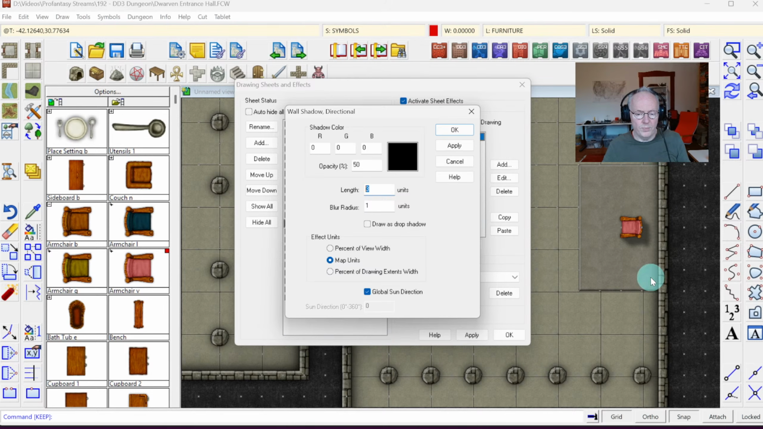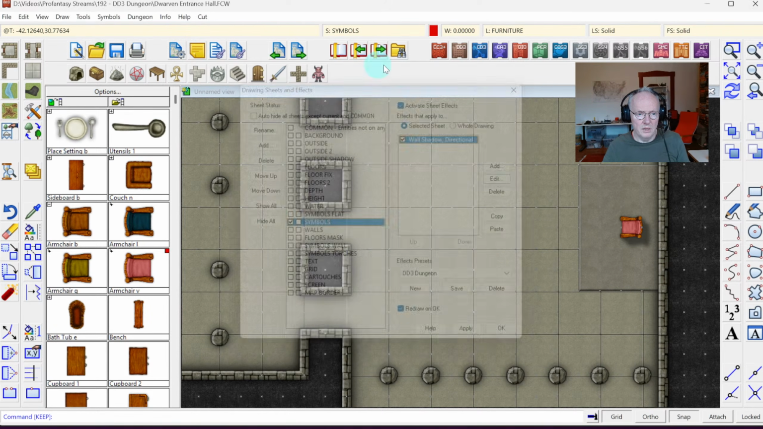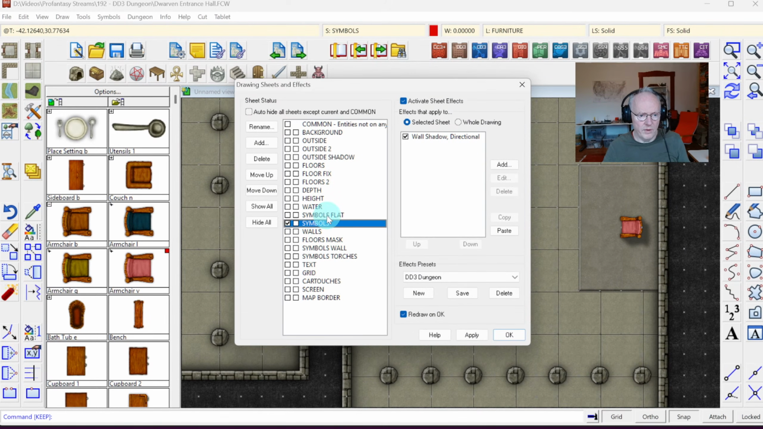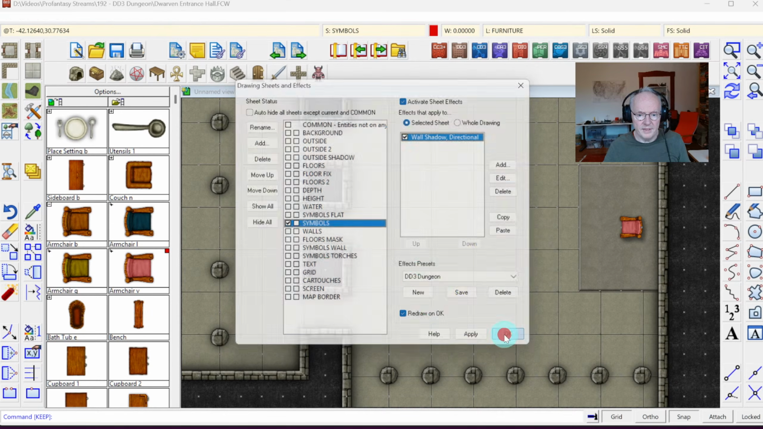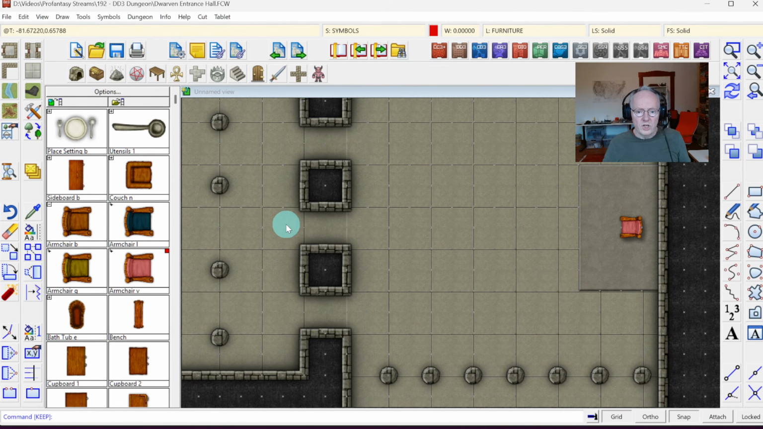Or I could just put the chair on the... Do we have a symbols lower? No, we have symbols flat, which won't cast such a shadow. But what I can do... No, I'm just going to change this here. We could also add different symbol sheets for different lengths. But this will be fine for here. We can also always create one that is larger.